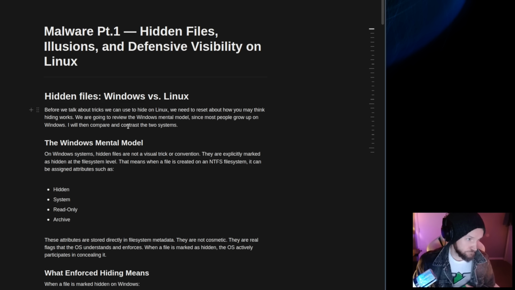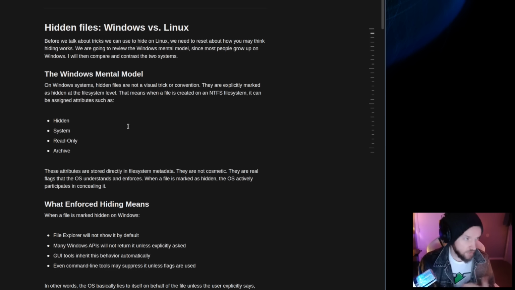Okay, so, the Windows mental model. On Windows systems, hidden files are not a trick or a convention like they are on Linux, right? They're explicitly marked as hidden at the file system level. That means when a file is created on an NTFS file system, it can be assigned hidden, system, read-only, archive, things like that. These attributes are stored directly in file system metadata. They're not cosmetic; they're real flags that the OS understands and enforces.